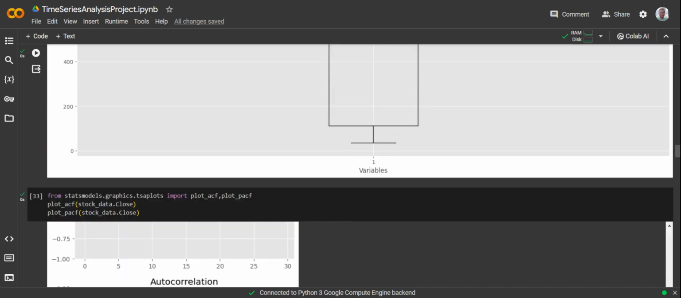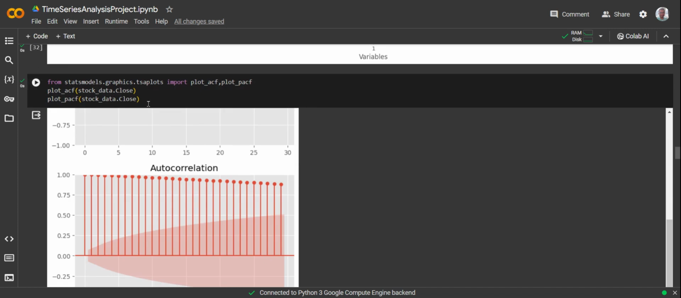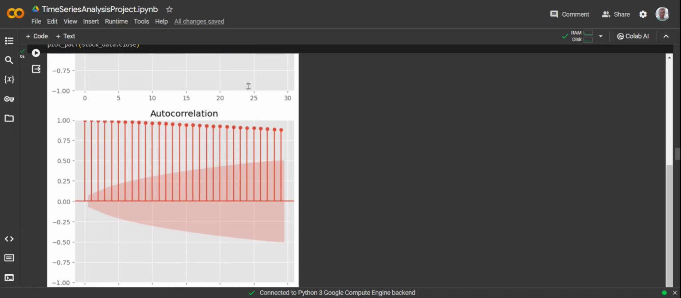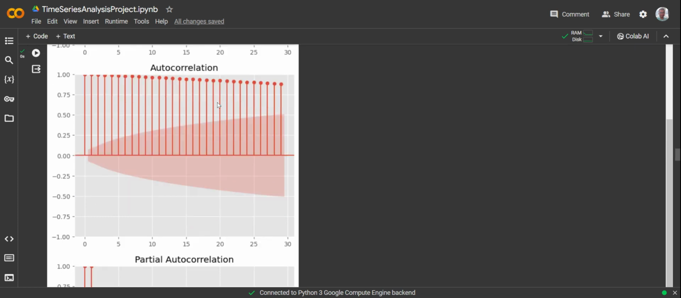It is basically the same, so nothing much. Now we are just making the graph of autocorrelation and partial autocorrelation, and these libraries are used for it. Here you can see the autocorrelation is almost the same. This also means that our data is not stationary.